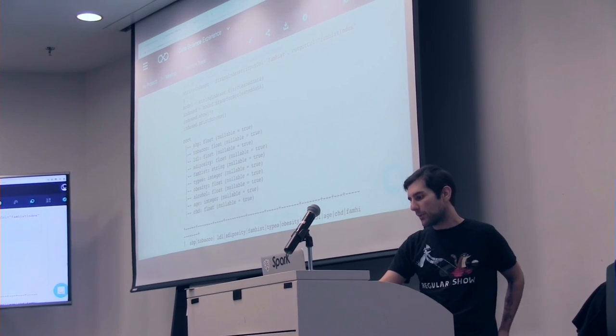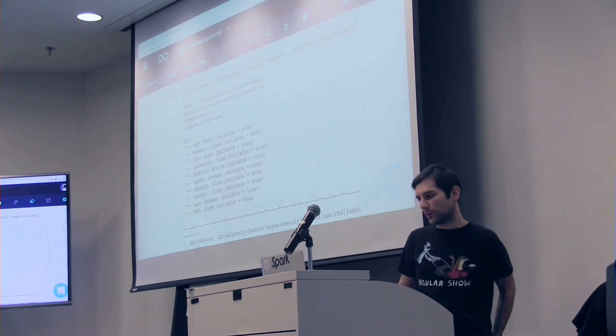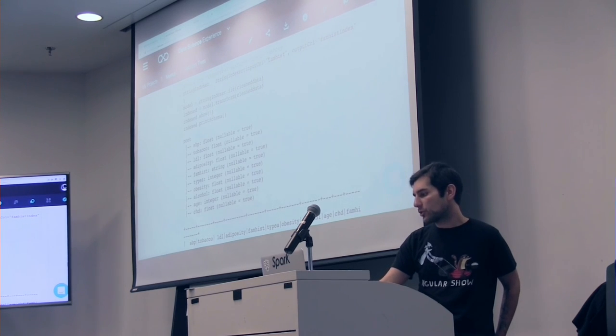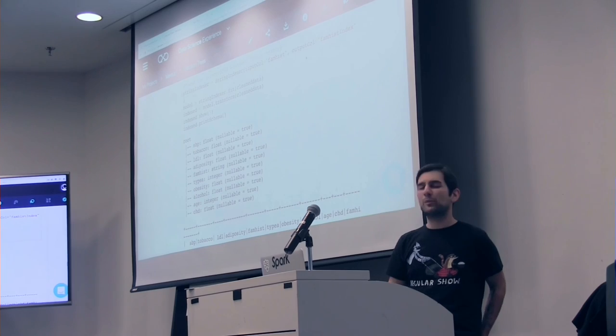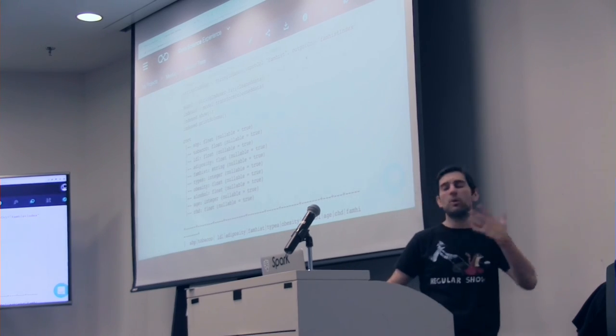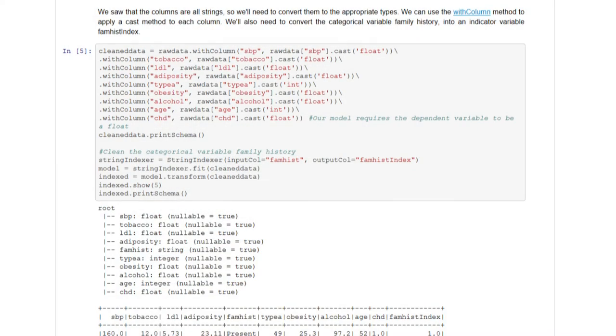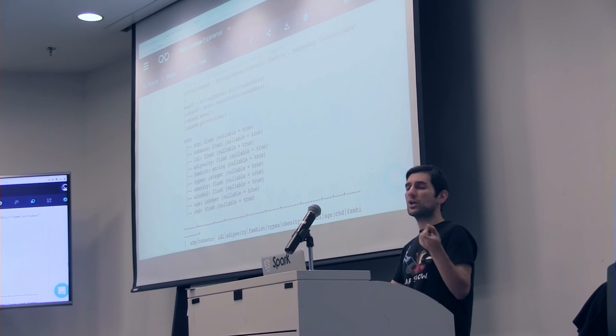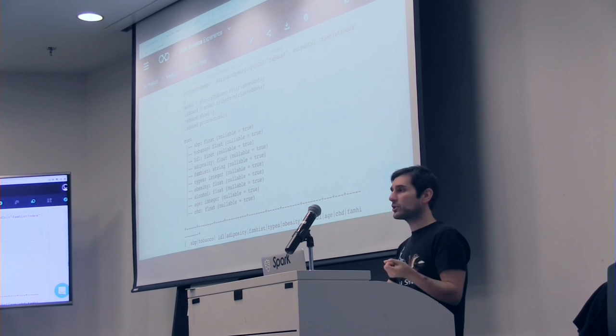So here we see we have some floats and ints. We still have that string for family history. What we end up doing with family history is recoding it as family history index, so 0 and 1. That's what this string indexer function does. It takes an input column and turns it into categorical or indicator variables, dummy variables, those kinds of things. If you're used to R, R does this all for you. Here we have to actually encode it.